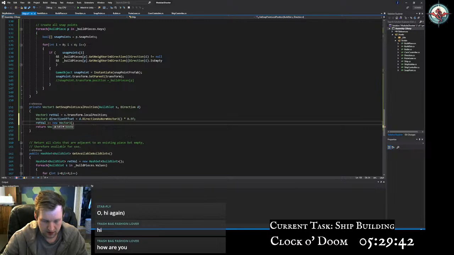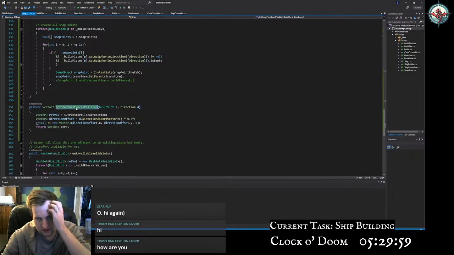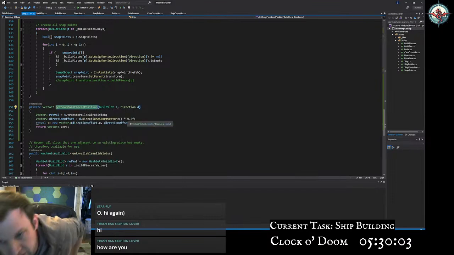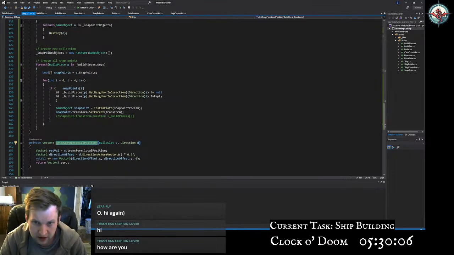We're going to add x, y, and 0. So this is the local position where the snap point is supposed to go, given a build slot and a direction. We're just offsetting a half a unit in the corresponding direction.